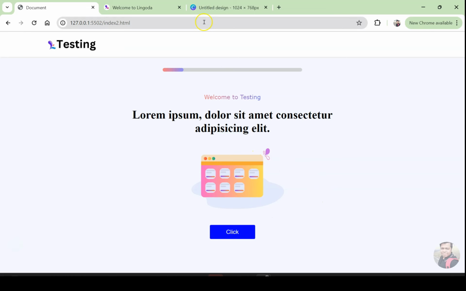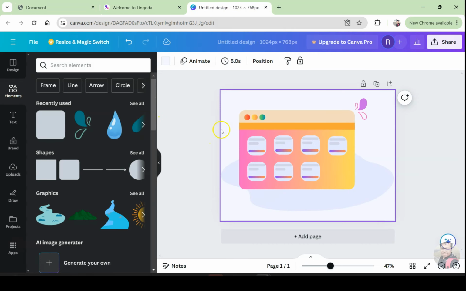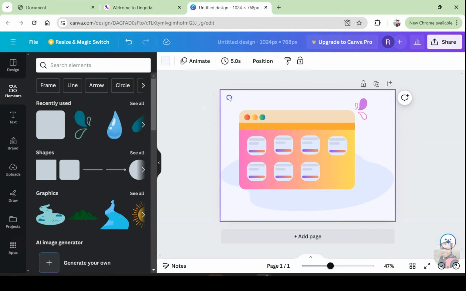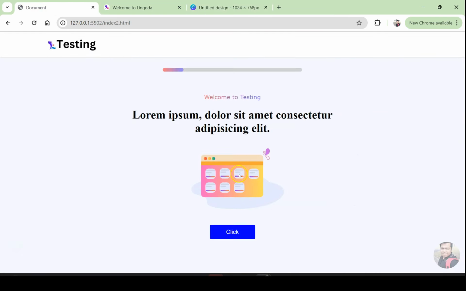Now these graphics, I used a software called Canva, free software, to do this design. If you see, these are individual elements, and finally I got this graphic, and the logo also I used Canva for that. Now let us see this in action.